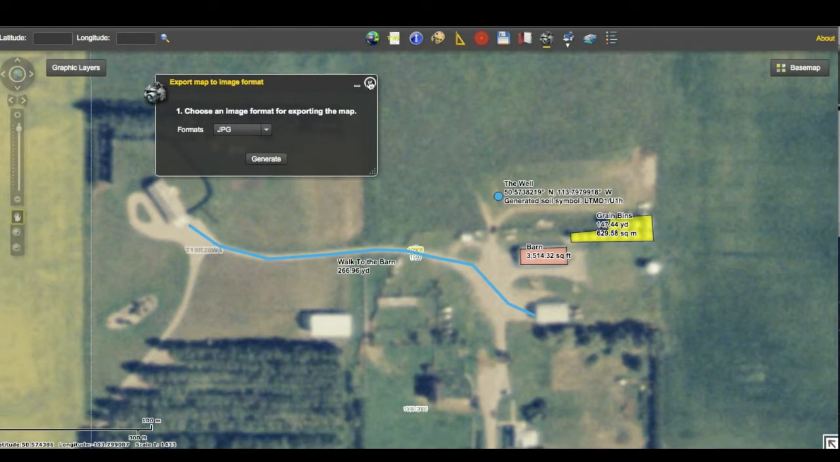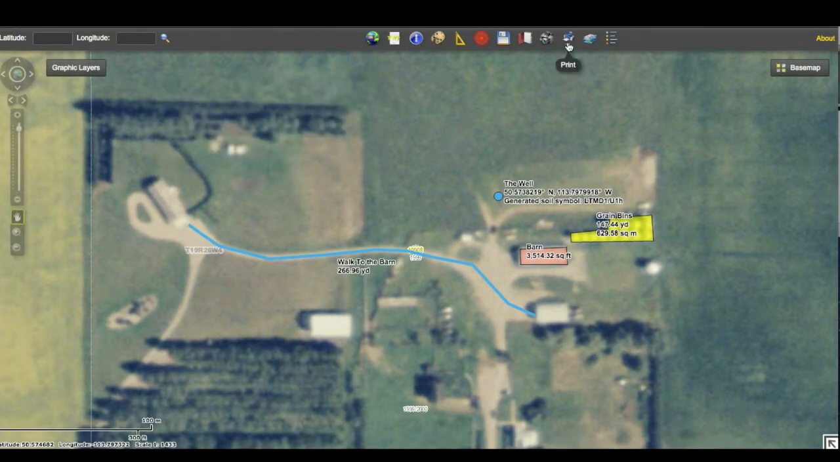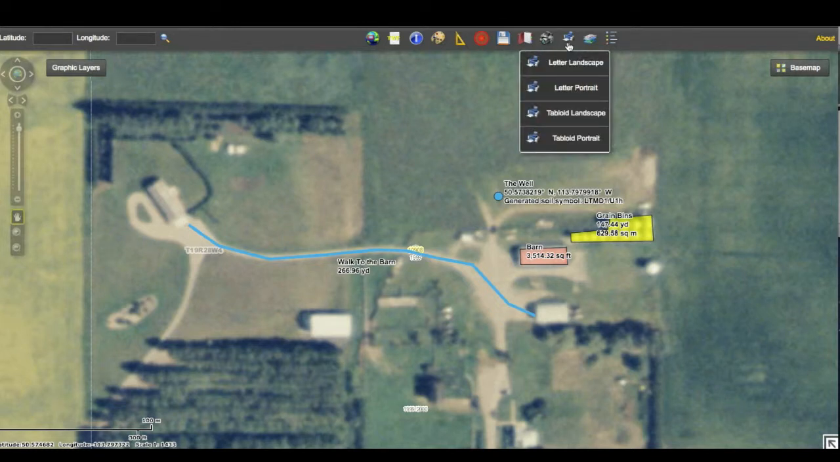The other way has to do with printing. This prints a formal type of map with scale bar, title, subtitle, and it prints in a letter landscape or portrait and a tabloid. So it's 11 by 17 inch tabloid or landscape format. So we'll just do a letter.